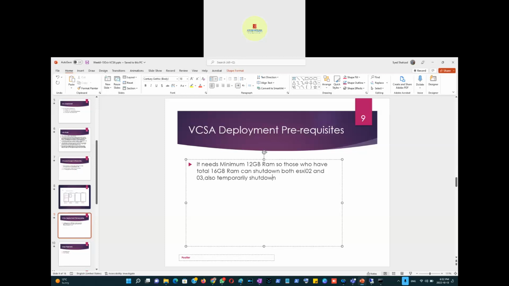Temporarily shut down ESXi 01, but change the RAM to 14 GB if we're giving the virtual machine 12 GB. This is for those who have a total of 16 GB RAM. Then start only ESXi 01. Obviously, Win01 always remains started because it's providing infrastructure services.